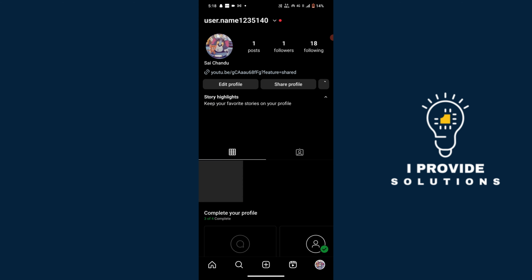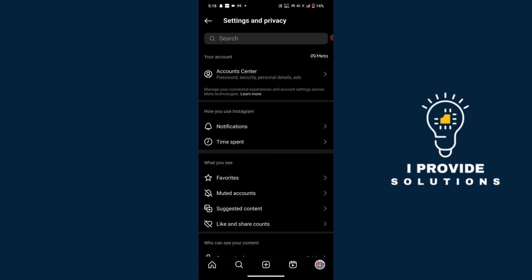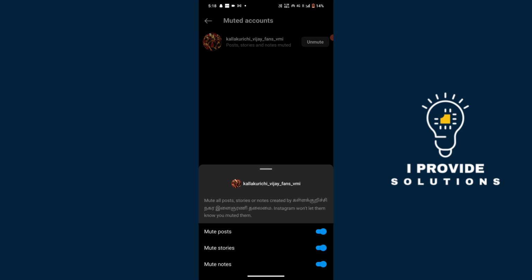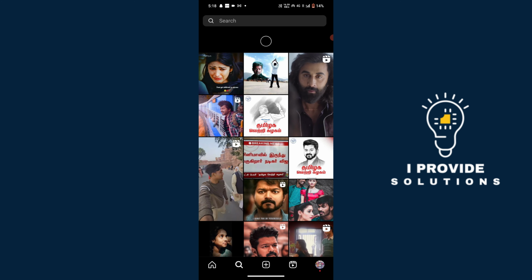For that, we need to go to the Instagram profile and click on the three horizontal lines on the top right corner. Here we need to go to Settings and privacy and just scroll down. Here you can see the muted accounts. I had muted this account, so we need to unmute them. I unmuted his stories and posts, and just check it. Thank you.